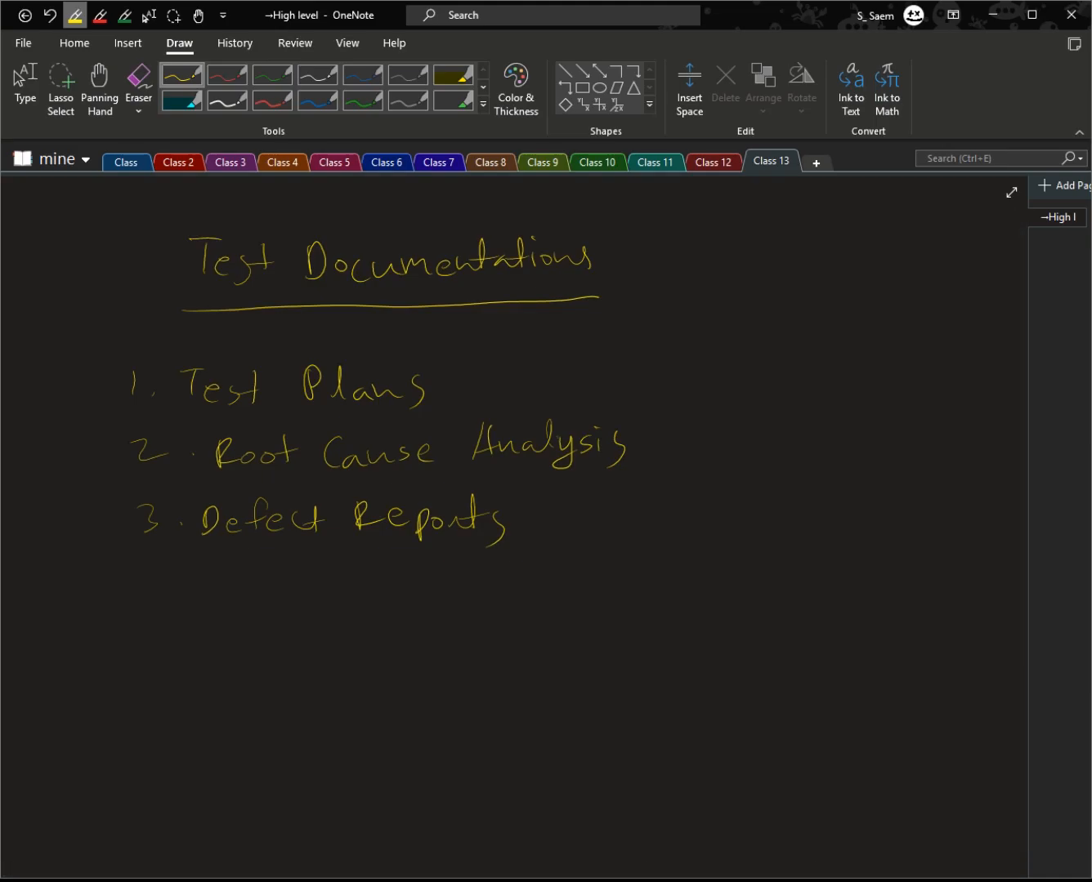Now let me show you a practical demonstration of Jira's workflow. Okay.